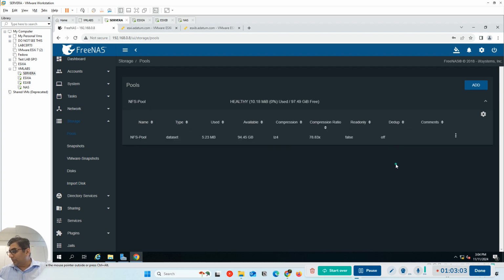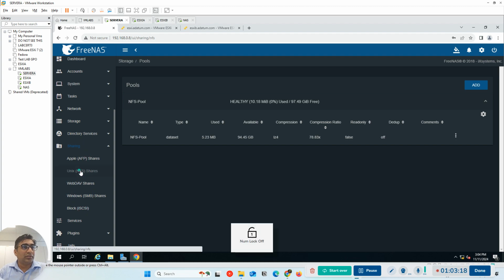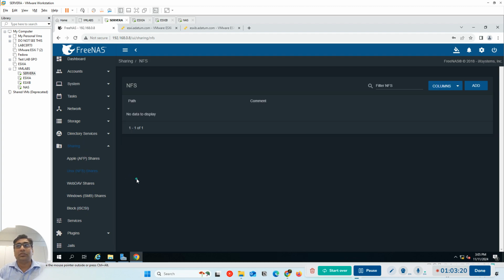Now I'm just going to do two things. We are going to provide a permission so we can access it. So you have to go to permissions for our NFS pool. I'm just going to go into sharing, and then I have to click on Unix NFS permissions.